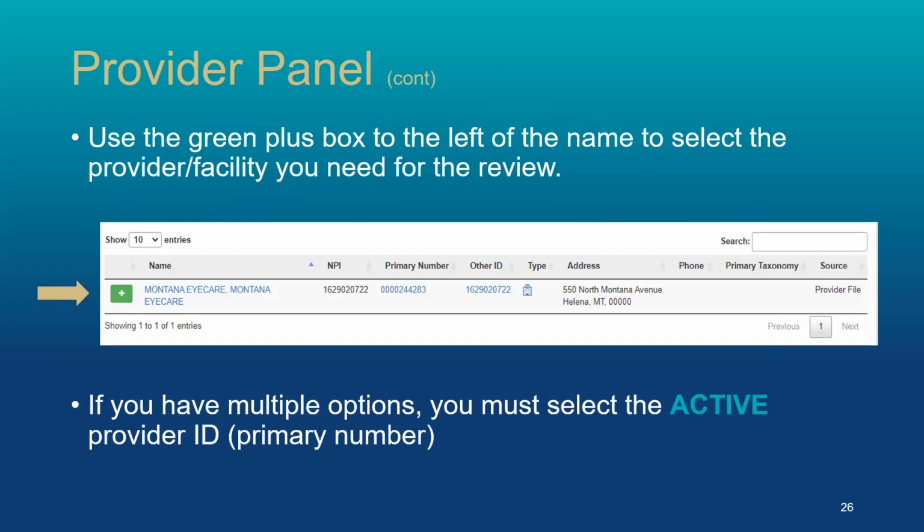Okay. So once you put in the NPI number and it pulls up the results, there'll be a green plus button on the left-hand side that you can go ahead and click. And what that is going to do is it's going to add that to that provider panel section.